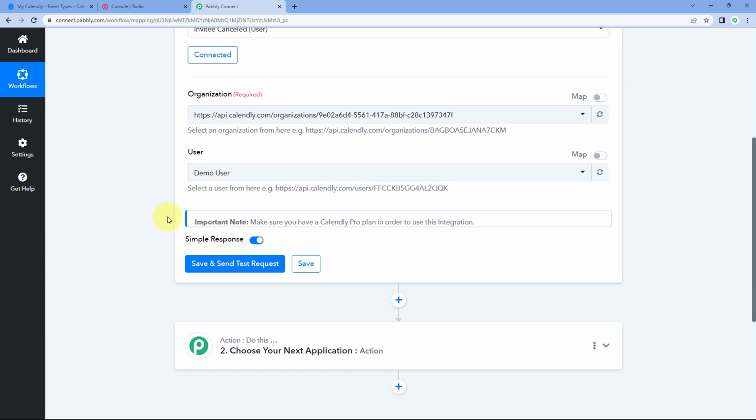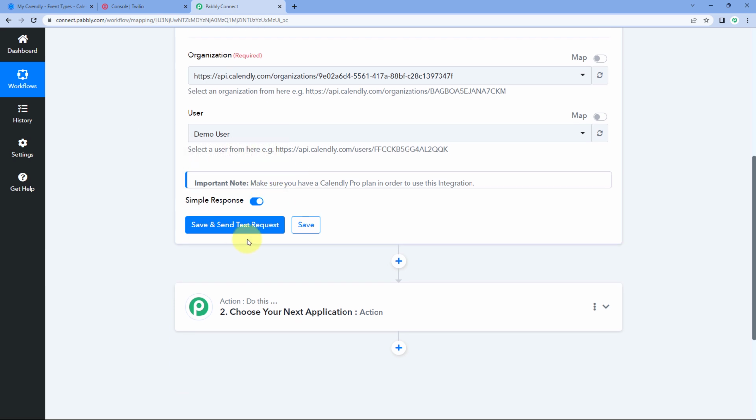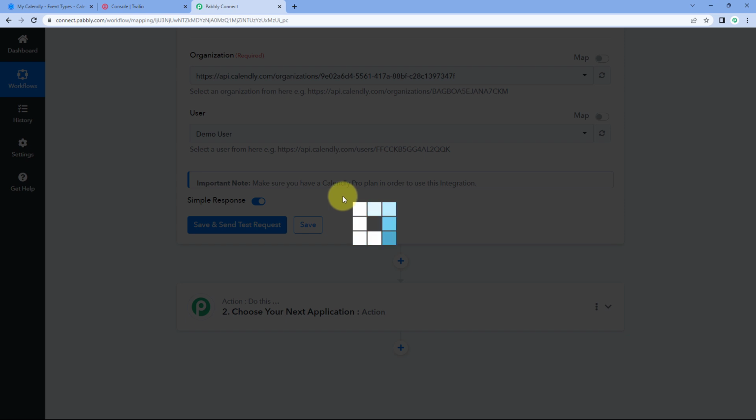Then after this, there is an important note over here, which says, make sure you have a Calendly Pro plan in order to use this integration. So here guys, to get the data via APIs or webhooks from Calendly inside Pabbly Connect, it is necessary to have a Pro plan of Calendly. Only then you can set up these automations for Calendly. And after doing this guys, just click on this Save and Send Test Request button.